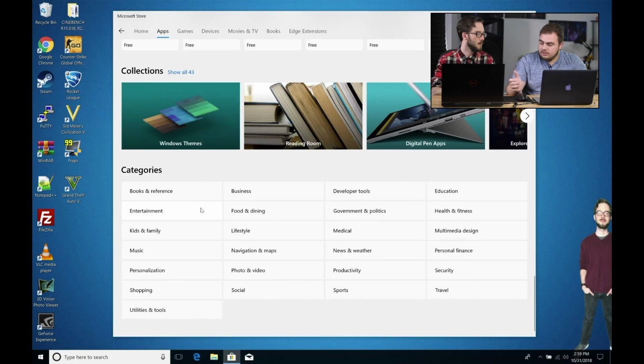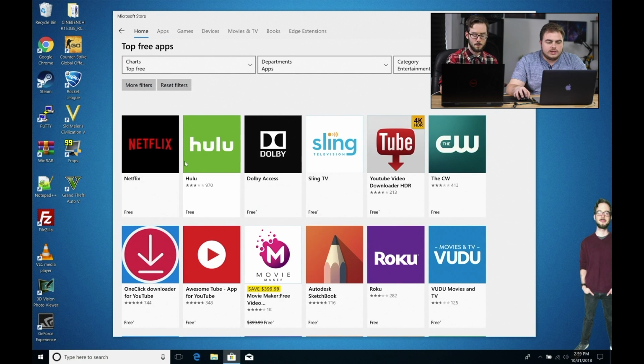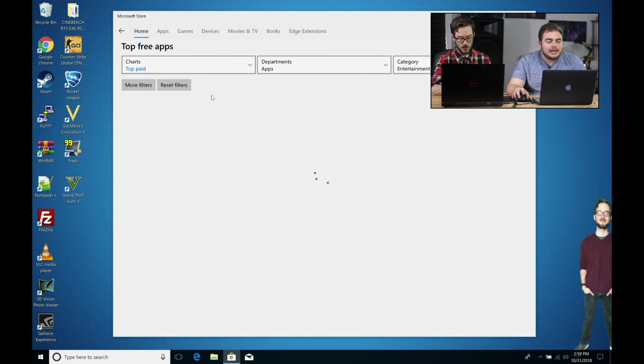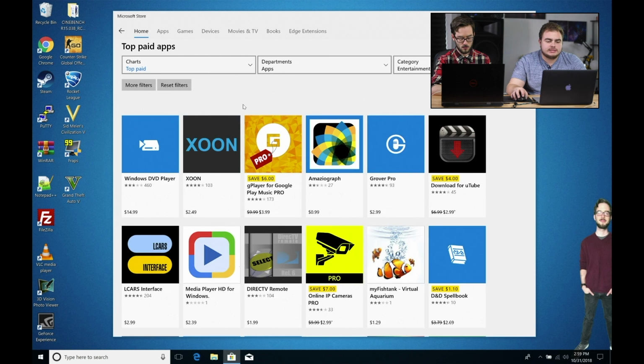So let's jump into the entertainment area first off. Looking here, we got things like your Netflix and Hulu. These are free apps, I should say. It does default to looking at those first. I'm curious what entertainment is paid-wise. Windows DVD Player. Did not know that was a thing, for $15.